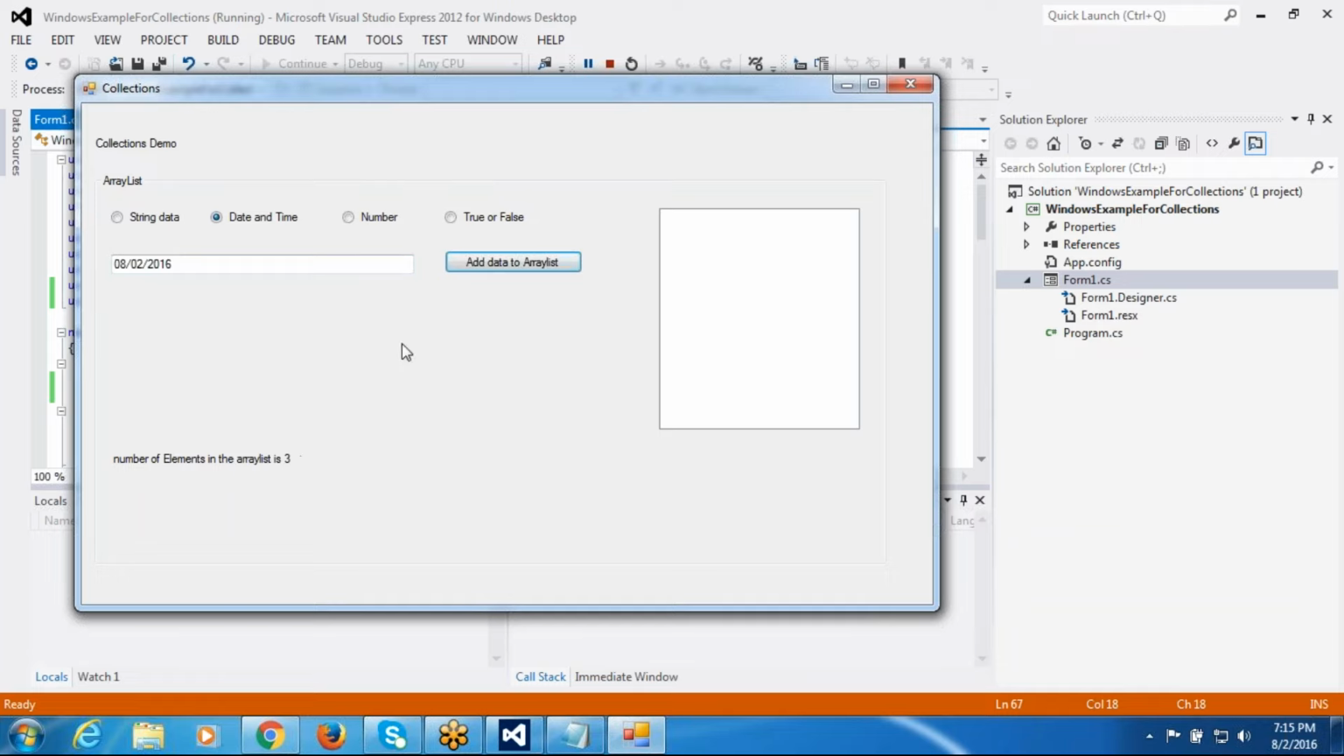So next, I want to go with some number. Here I enter 45. Now add data to array list. So 4 data items are added now. Whatever data is added, suppose you want to show that in the list box, it can be shown. Let us try to write code for that now.